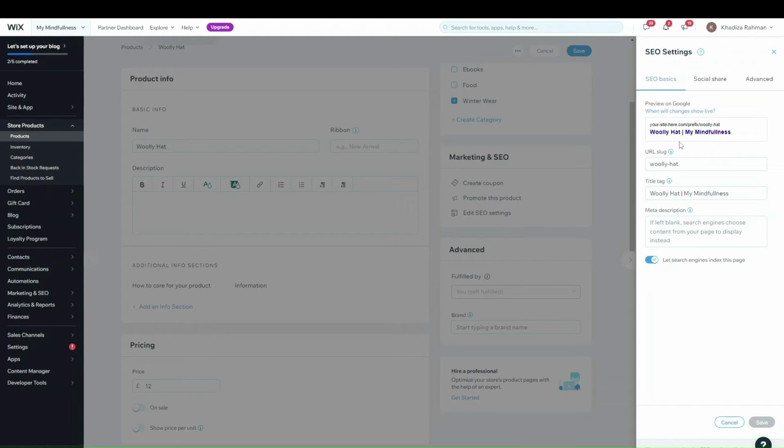So this is the preview on Google. This is what Google will see if the product comes up in your search results. So you've got the name of the product and the name of the site. The URL slug is fine. It usually just takes the product name as a URL, and then you have the title tag, which is the name of the product and the site. What you can do then is, if you wanted to add maybe the location of your business, you can. That's good for Google as well, so then they know exactly where you're based, and it just means that people who are also based here are more likely to find your product.